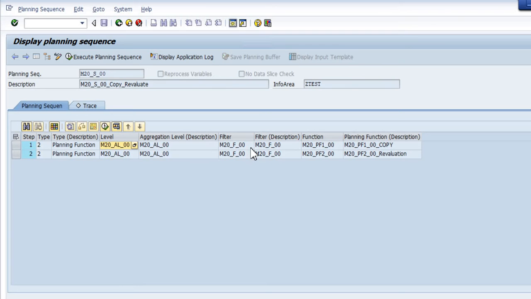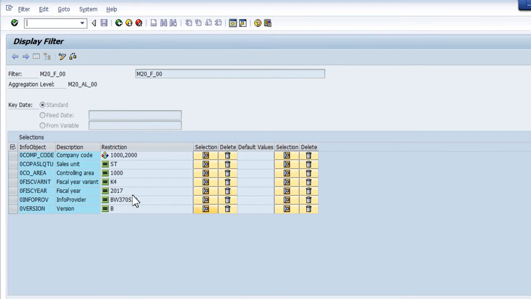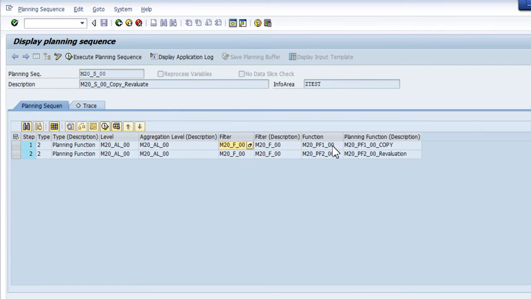Now coming to the filter, which is actually the selection. Based on what criteria you want to fetch and save data into the ADSO, you need to give it here in the selection. I will be explaining this selection later on. Next is the planning function. In this case, both aggregation levels are the same and the filters are also the same. The planning functions are different: this one is the copy, and this one is the revaluation.